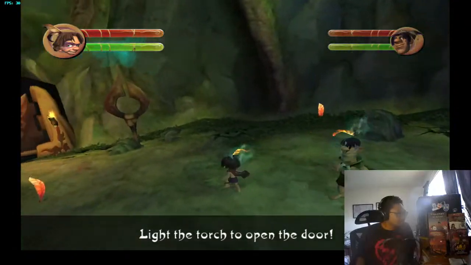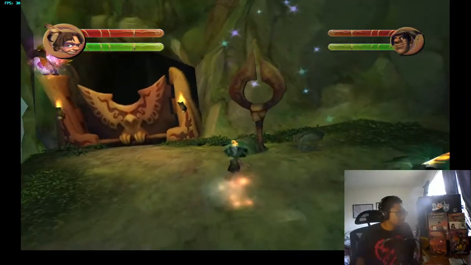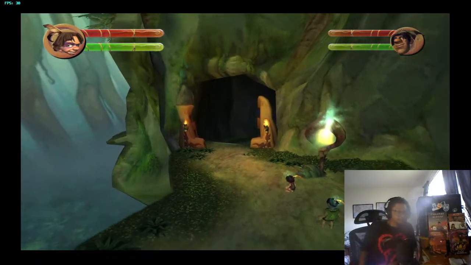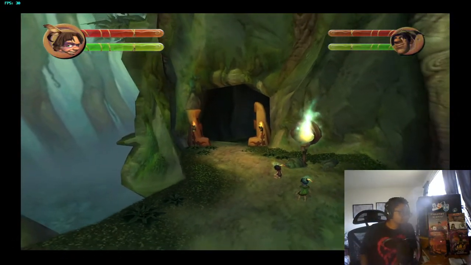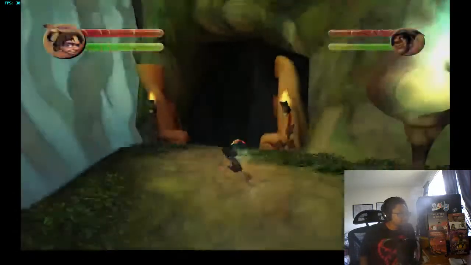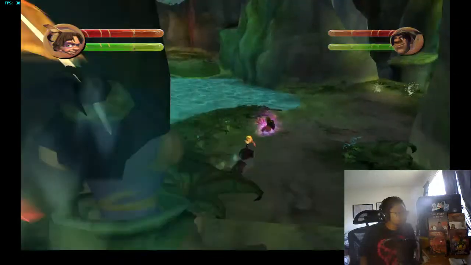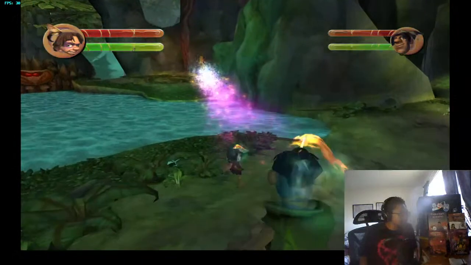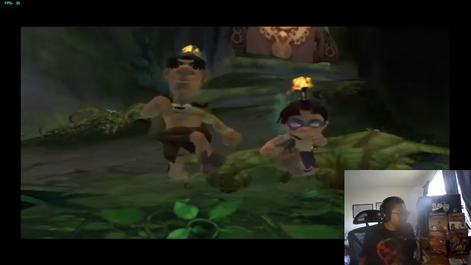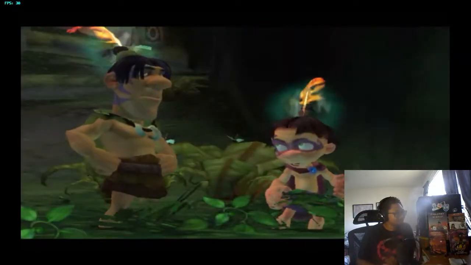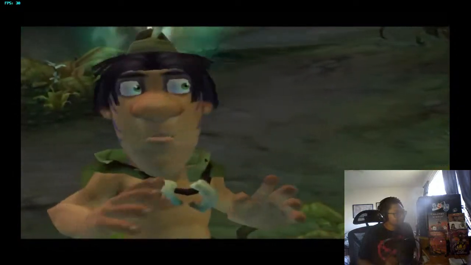Light the torch to open the door. Awesome. Oh, cutscene. Oh, there's no way around. Ah, it's okay. We'll just swim across. Can't do it, won't do it.